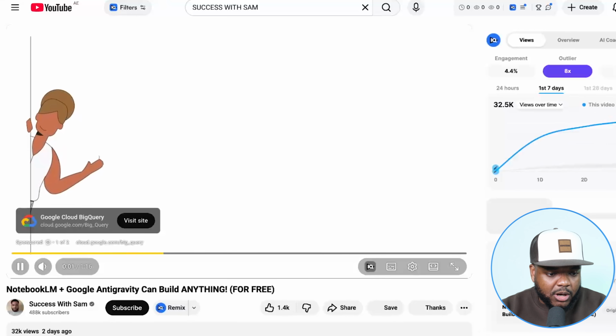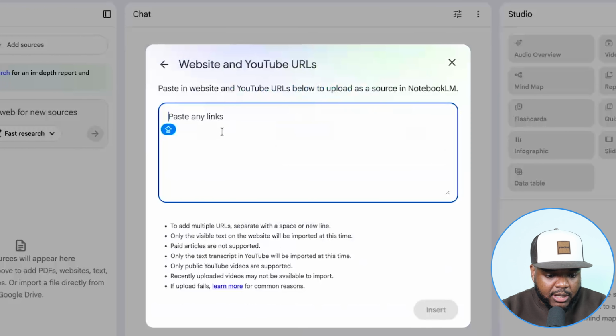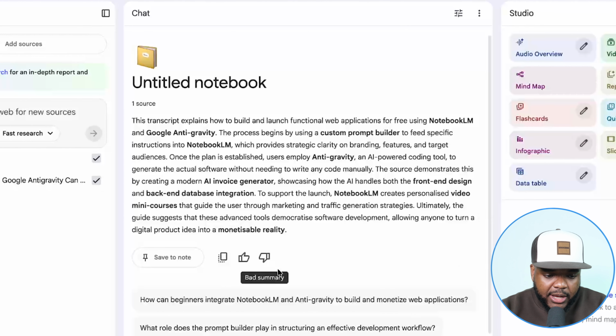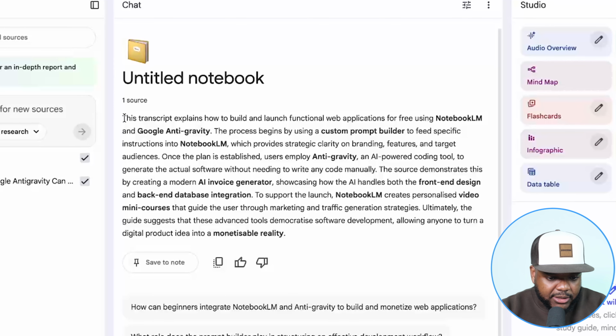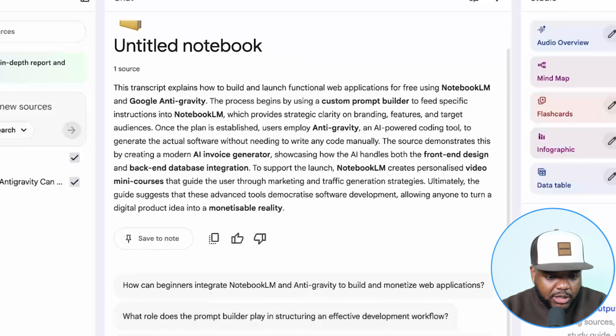I could just get the URL just like this, go back over to it, click on this link, paste it in there just like that. You can paste multiple different links as well, but for now I'm just going to paste this one and then click on insert. And straight away, as you can see, it's now come back with a summary of what this video was about.